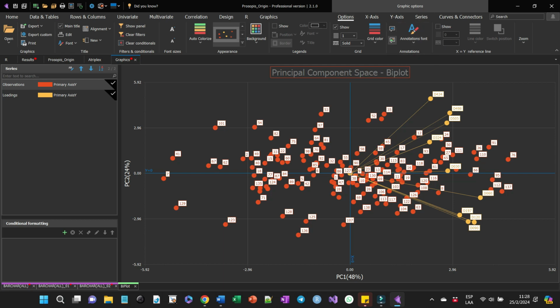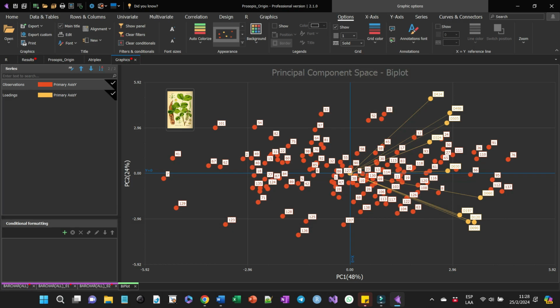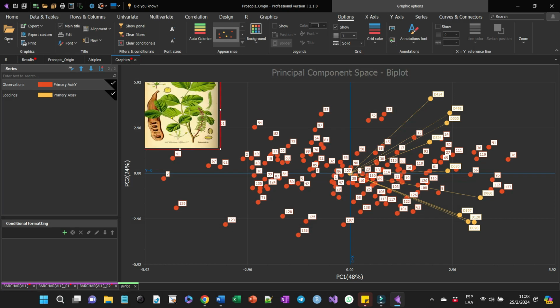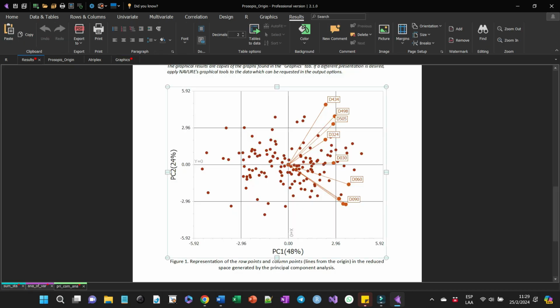Let's add a graphical annotation that we previously saved on the desktop. The annotation can be scaled, moved, and eventually deleted. Let's copy the chart and paste it into the report. In future releases, these changes to the source chart will be automatically updated in the report.